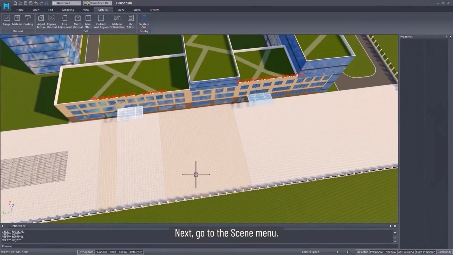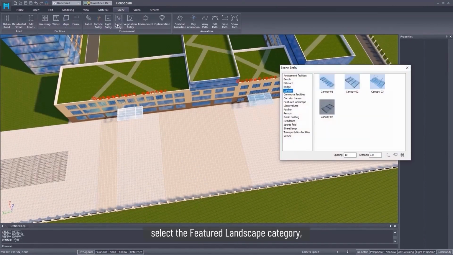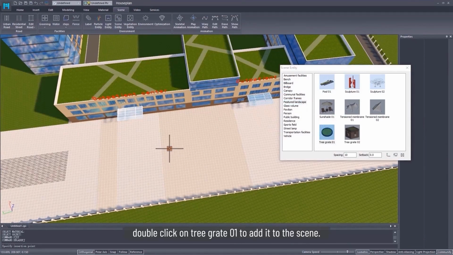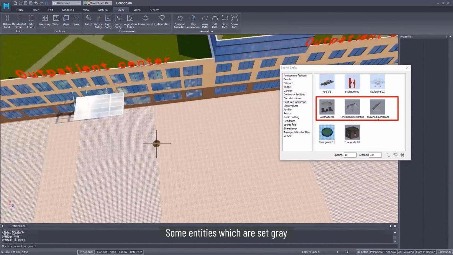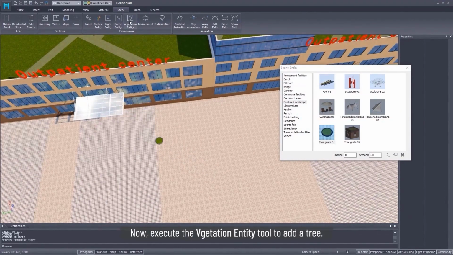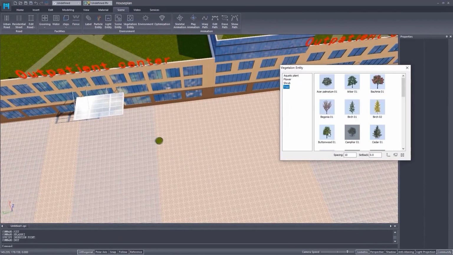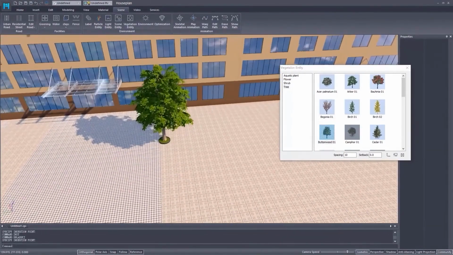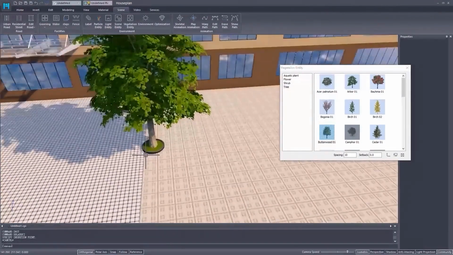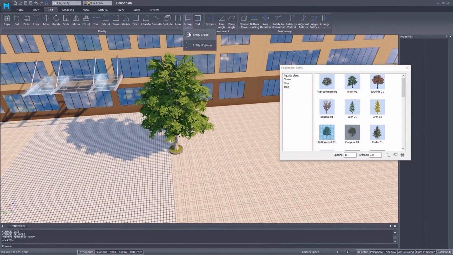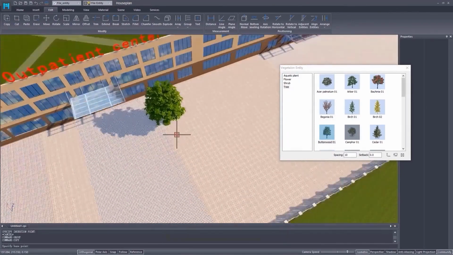OK. Next, go to the Scene menu, execute the Scene Entity tool. Select the Featured Landscape category. Double-click on Tree Grade 01 to add it to the scene. Some entities which are set gray need to be enabled by double-clicking on it. Now, execute the Vegetation Entity tool to add a tree. Then, group the tree grate and the tree. And make a few more copies.